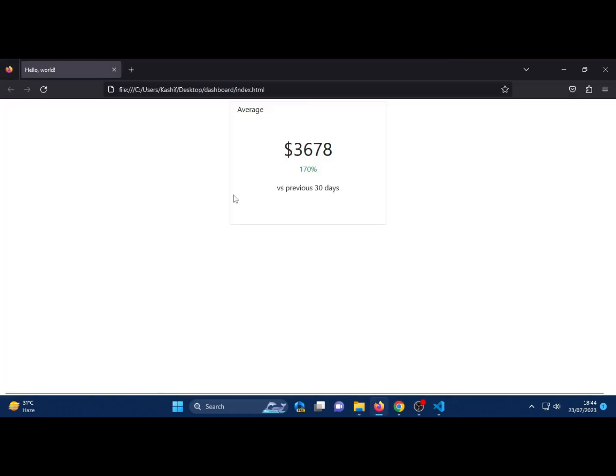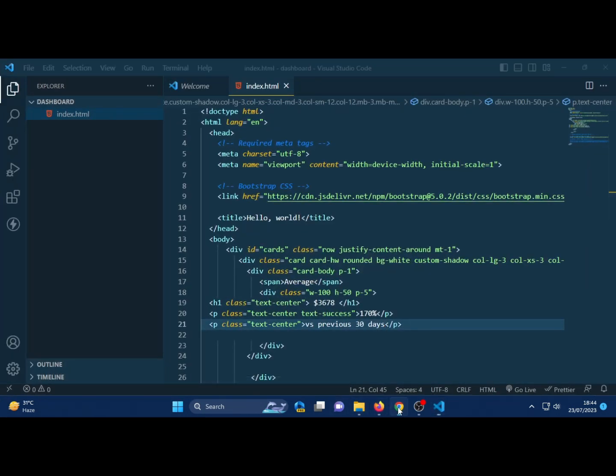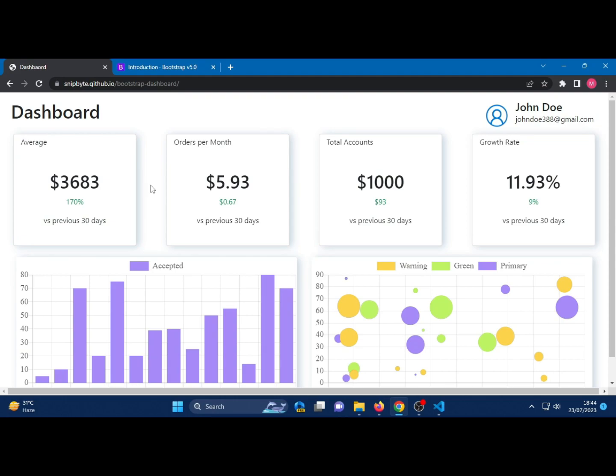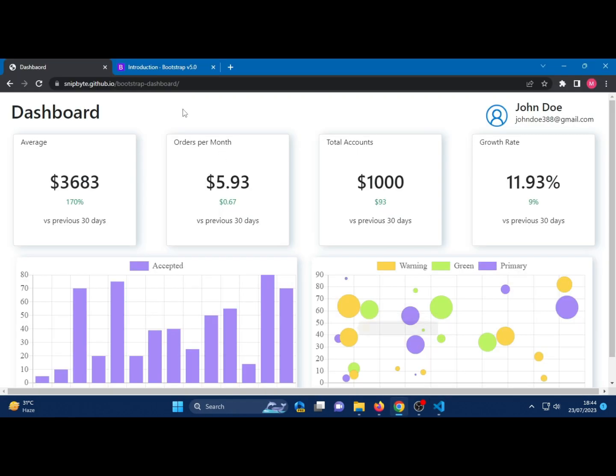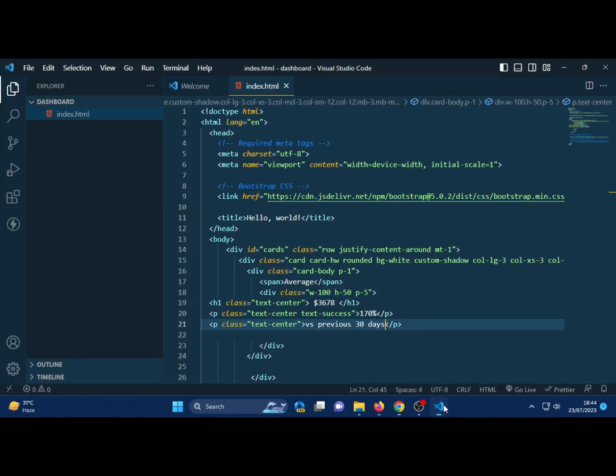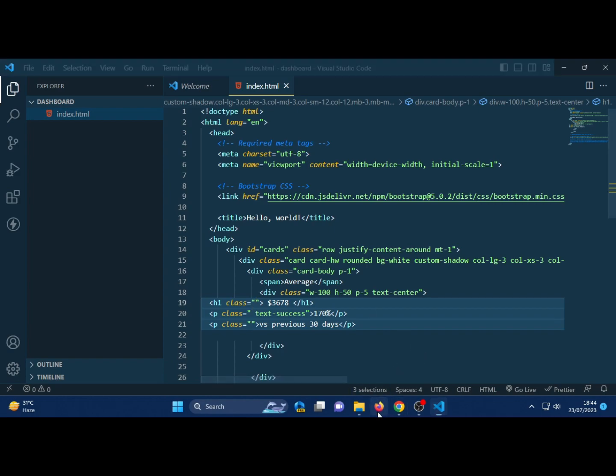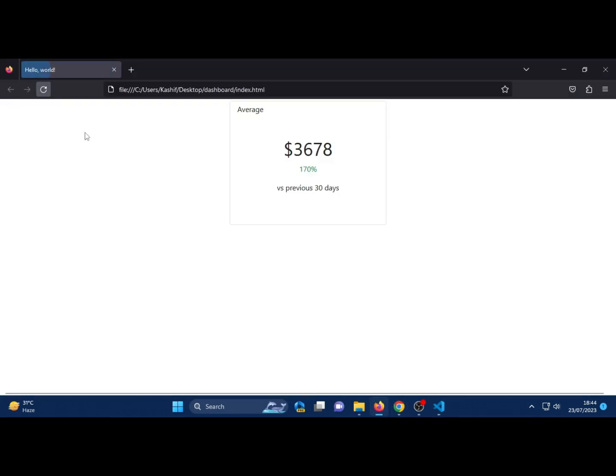So I have opened this in VS Code. As you can see, our card is ready, and it looks exactly like this one. So instead of using text center on each class, I think we should assign this text center to our parent class, and we should remove it from here. So let me refresh the code. As you can see, we have no difference over here.